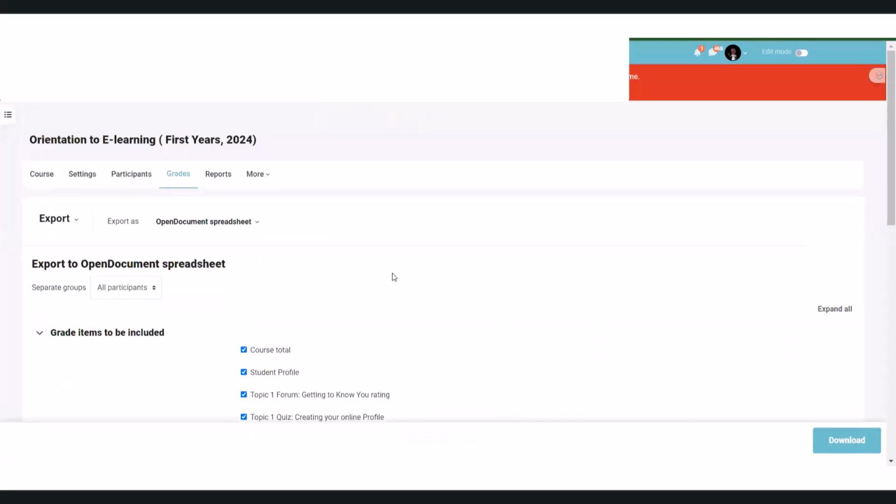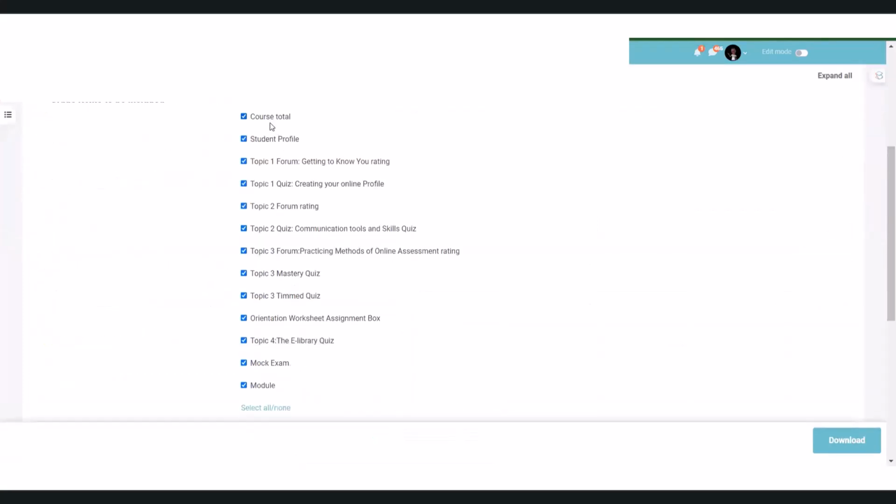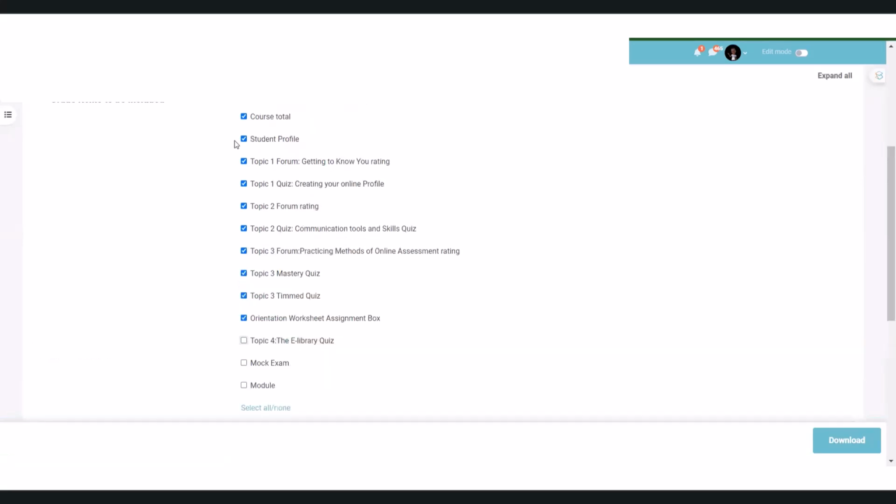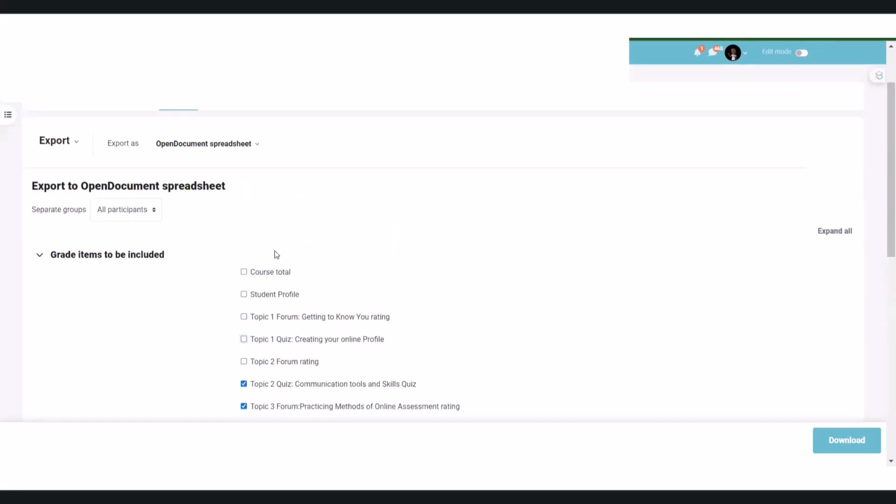Once you click on export, it will list for you, like you see here, topic 3 quiz, topic 3 quiz, topic 2 quiz, topic 1, and all that. So you can select which of the items you want to be included in your exported file. So maybe you gave many assignments, but you only want to feature a few of them in the final grade book as the quiz. So you can pick the ones that you want.